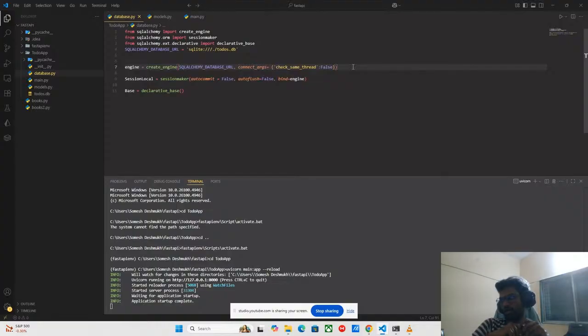Why is this connect_args? In that, check_same_thread is False because SQLite is actually single threaded, but Python and FastAPI are multi-threaded, so we should not limit them to be single threaded. Yeah, that's what that part is there.